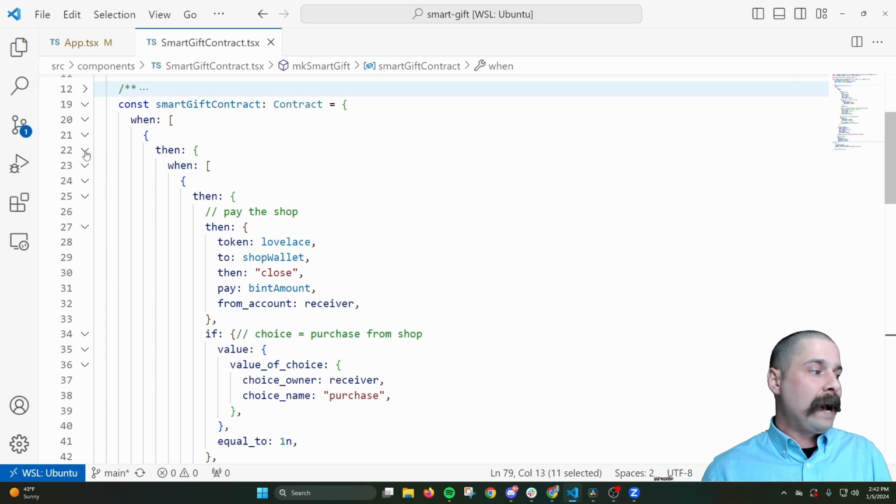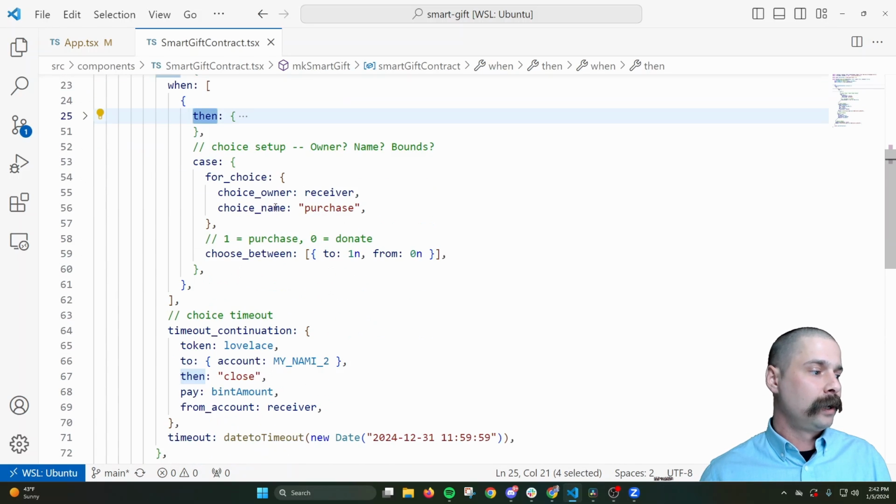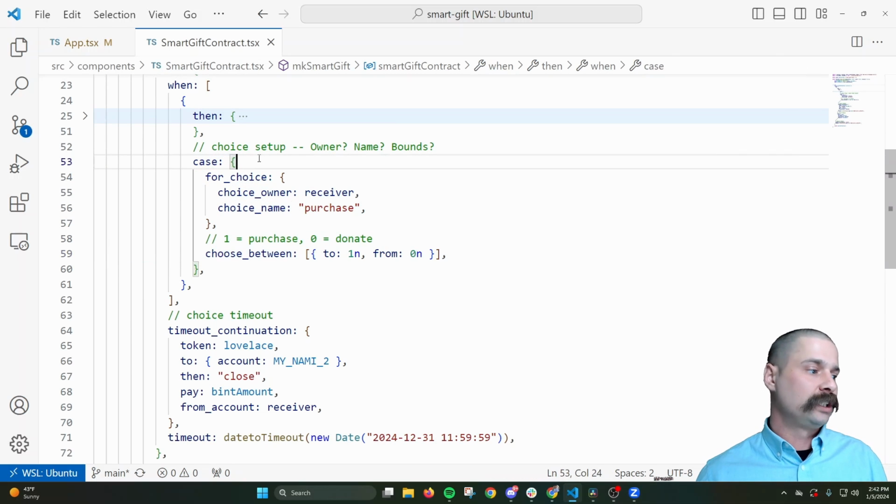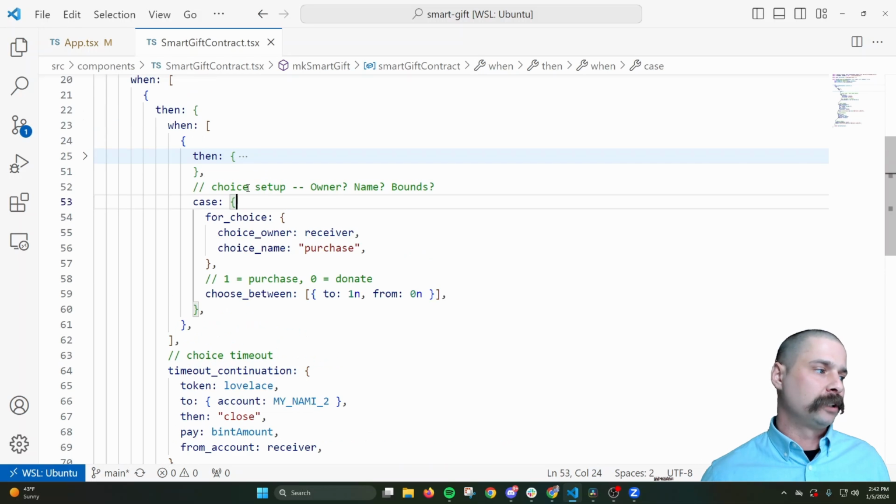So after we have our initial deposit, what's the next thing that happens? So we'll collapse, and the next thing is that choice, right? So we see here the choice setup. So it's important that you understand the flow of the contract and how to read this JSON. I like to call it bottom up. You need to understand the JSON.